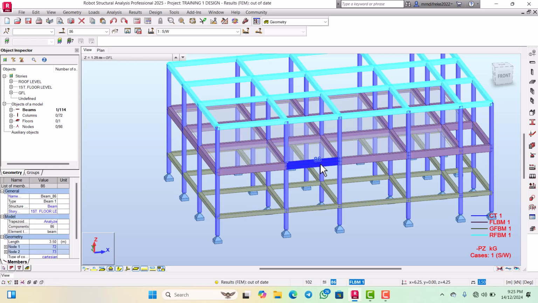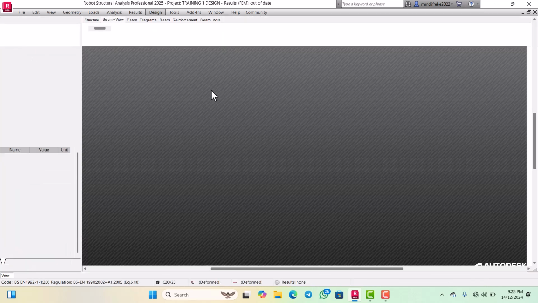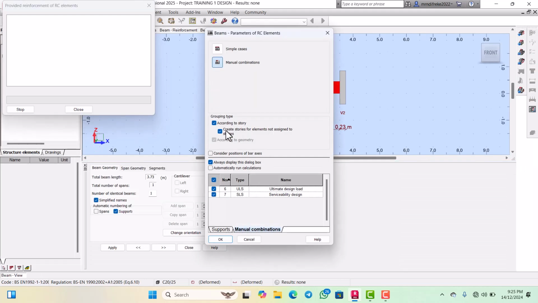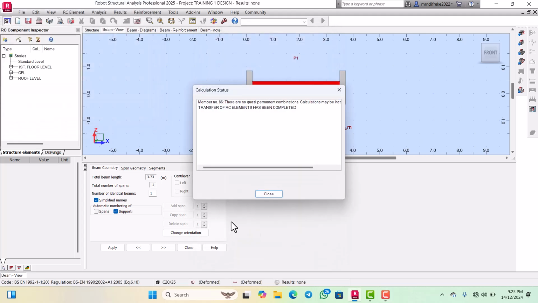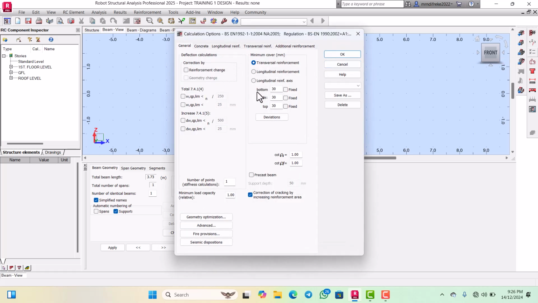So let's apply it to this beam. You click on the beam, you come to design, provided reinforcement of RC element. Okay, so you click on OK. So you close this. So let's start with the calculation option. So these are the calculation options.